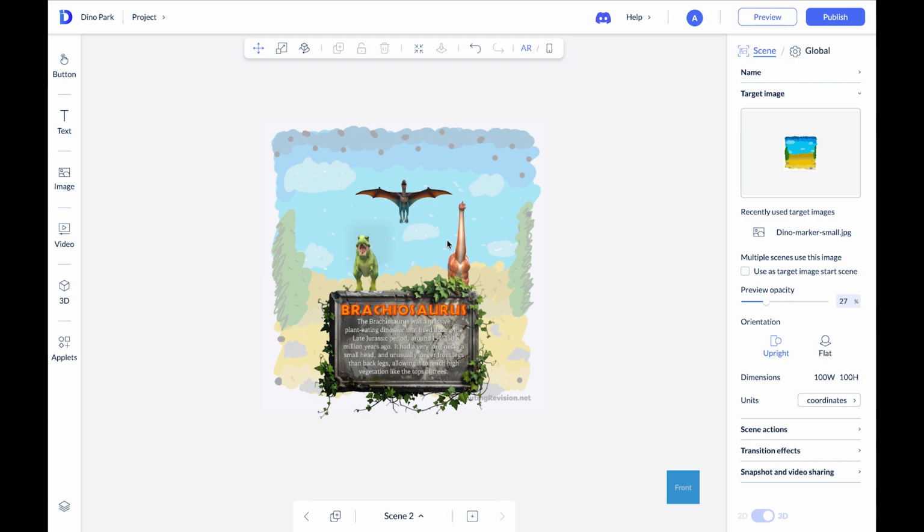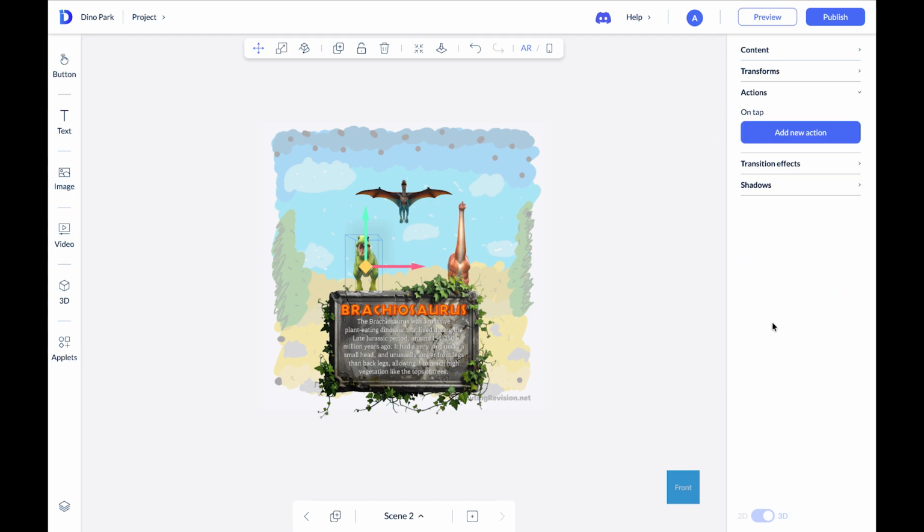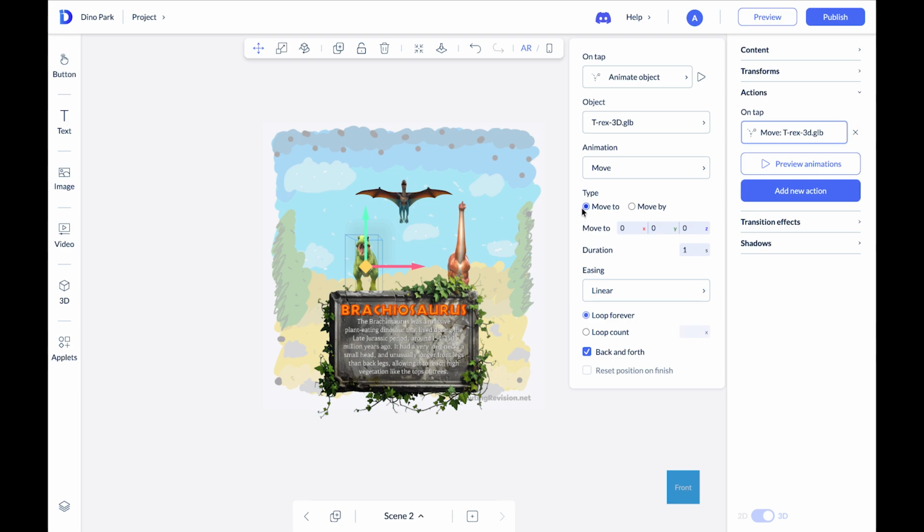Let's add some interactivity. I want it so that when we tap on one of the dinosaurs, it scales up to become much larger and moves to the center of the screen. So I've just clicked on my T-Rex, and in the sidebar here I'm going to go down to Actions. I'm going to click Add New Action, and when it says No Action Set, I'm going to click on there and I'm going to animate the object. So making sure that the object is the correct one here, so T-Rex 3D.